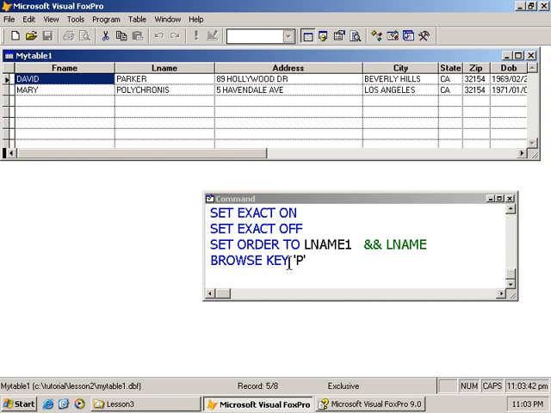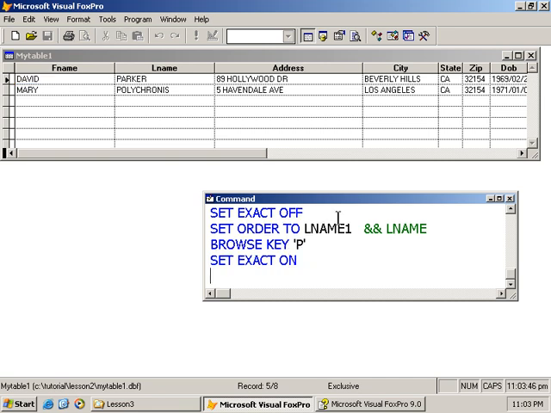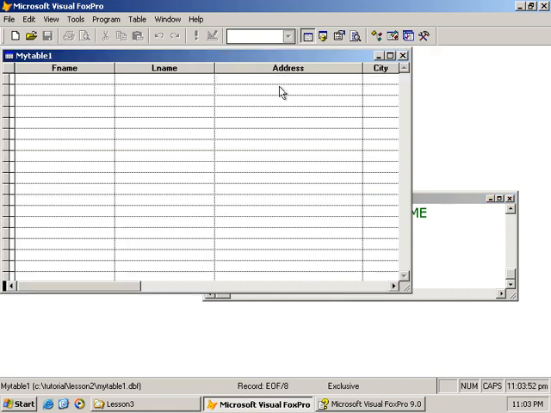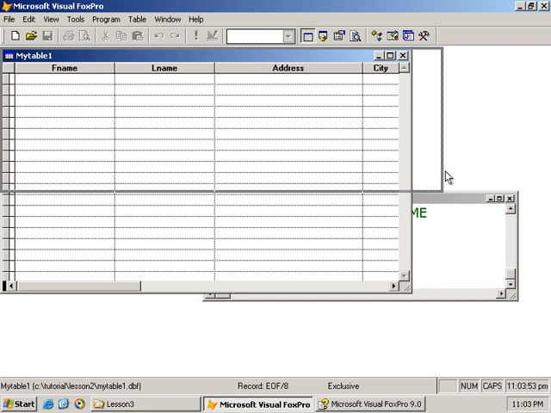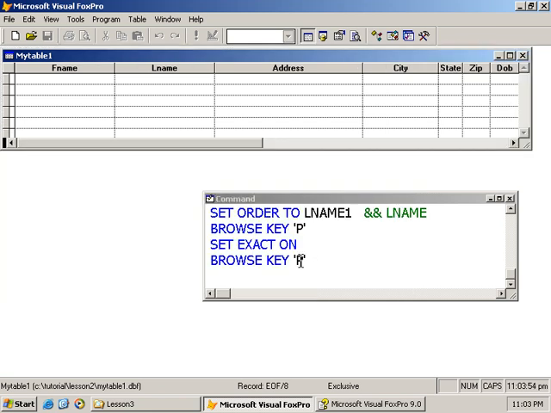Now if I were to set exact on, press enter key, and then I have to execute the command again, browse key, nothing shows up because it's doing an exact matching, and I do not have anybody in the database with the last name P only.